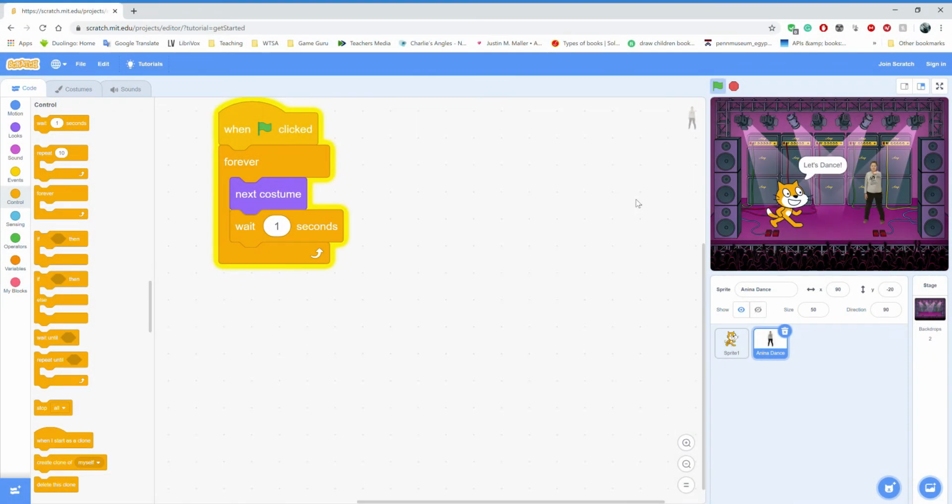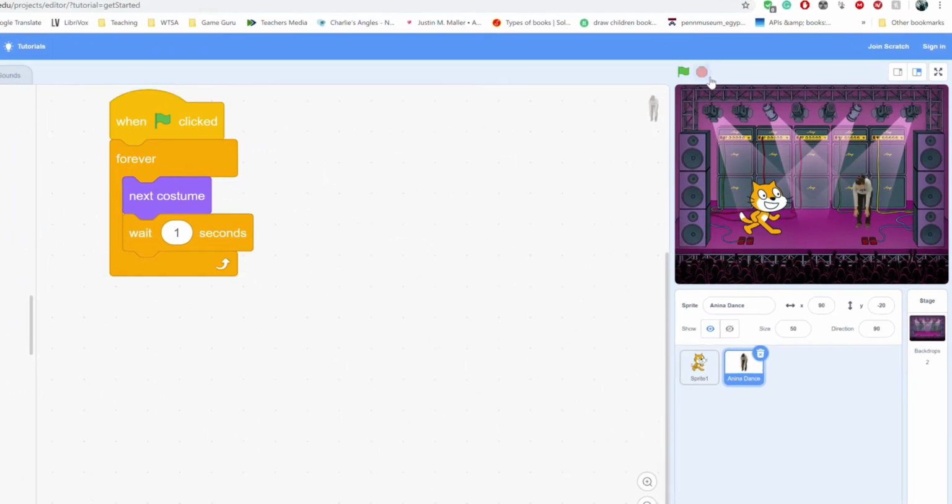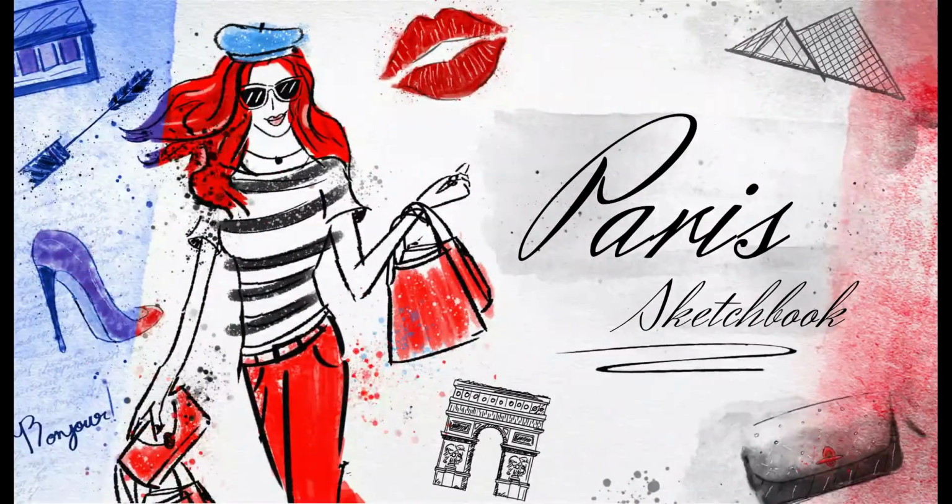In today's tutorial, we're going to be making a fantastic dancing animation, and we're going to be learning what an animation is as well. We're going to use two sprites to create this animation. Here are some examples of animations.